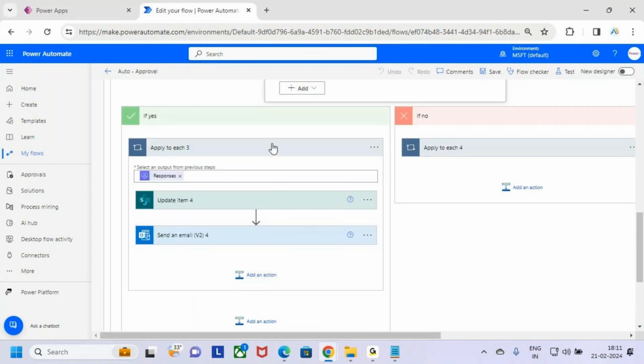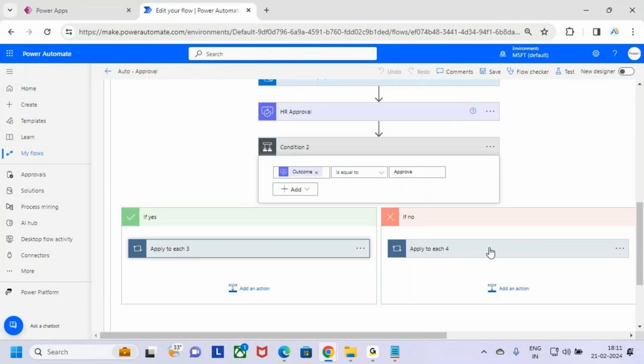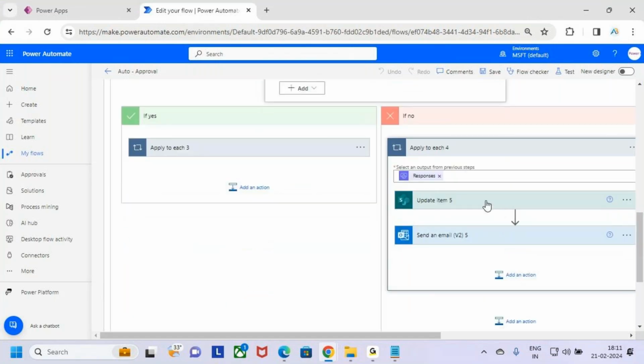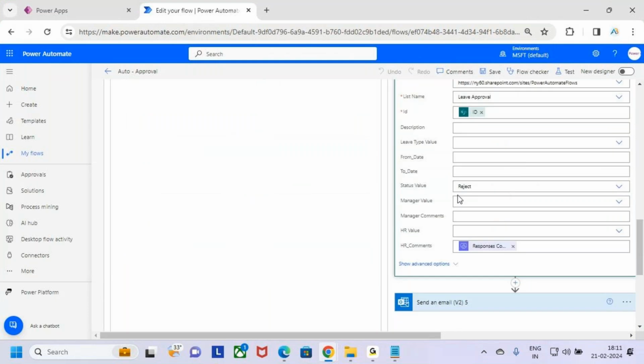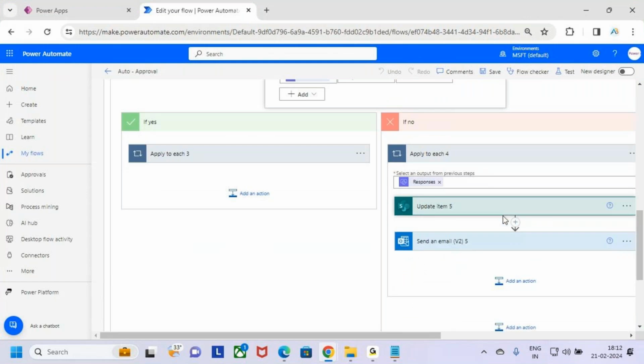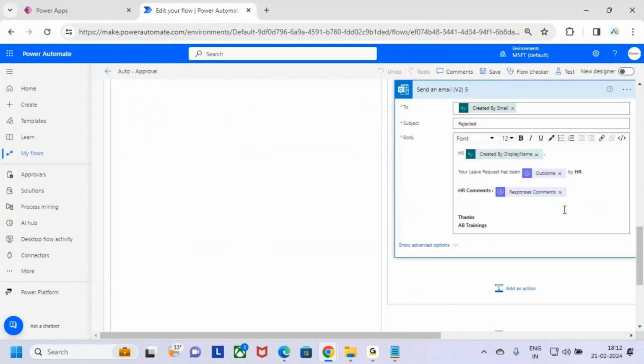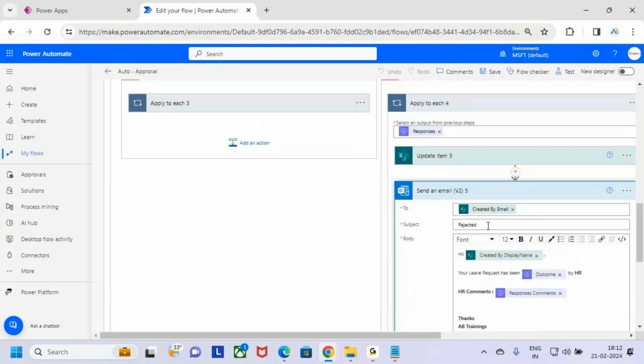Suppose the HR is not approved, if it is rejected, then go and update the status to rejected. Whatever the comments the HR is providing, mention the comments here. And then after, go and send an email that your leave request has been rejected by the HR, rejected.